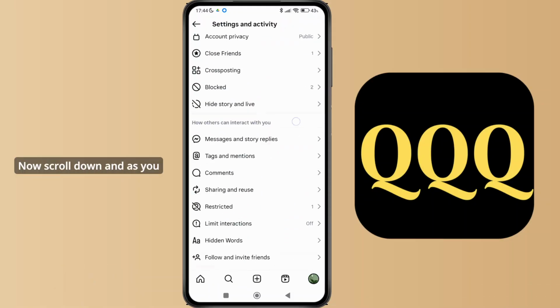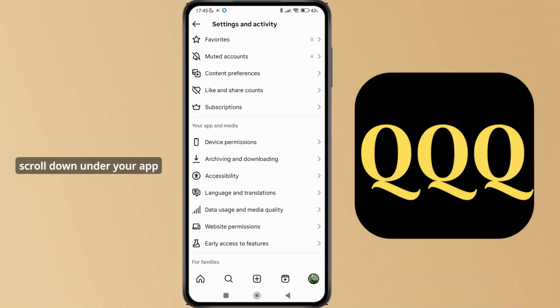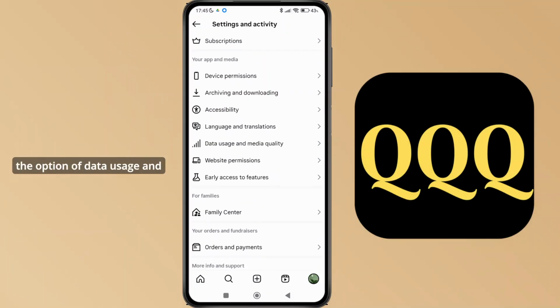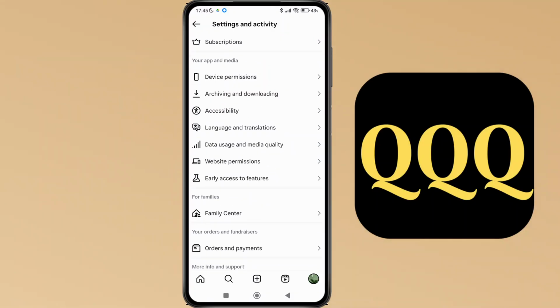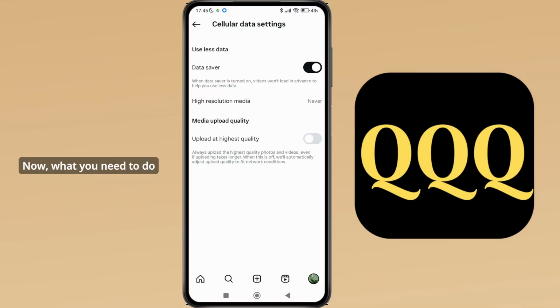Now scroll down, and as you scroll down under your app and media, you'll be able to see the option of data usage and media quality. Select that option. Now what you need to do over here is toggle off this option of data saver.